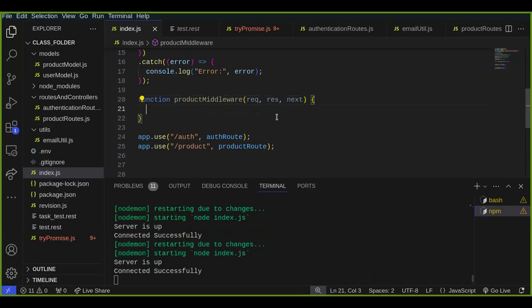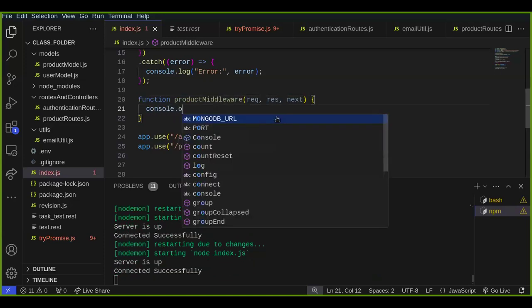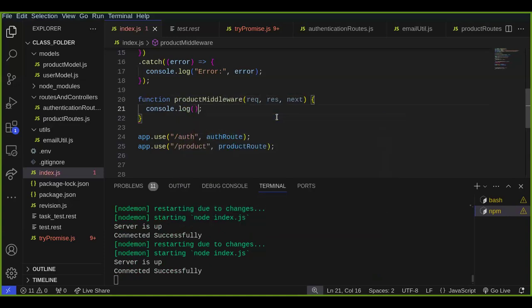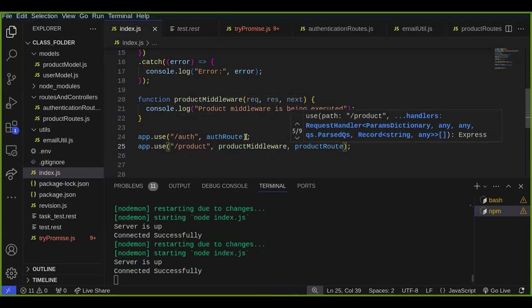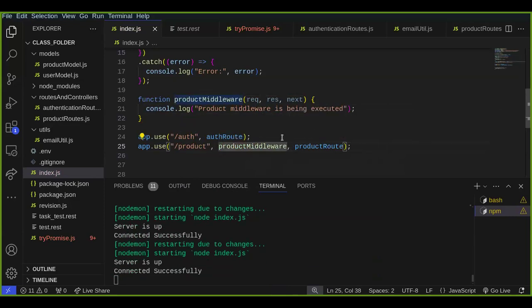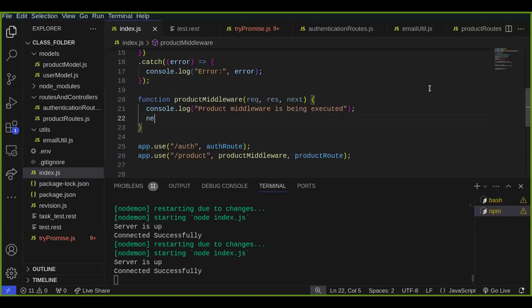I could say console.log, product middleware is being executed. So if I add it here, now adding it here, I don't need to put curly braces. It will automatically understand what I'm trying to do. Then I call the next.